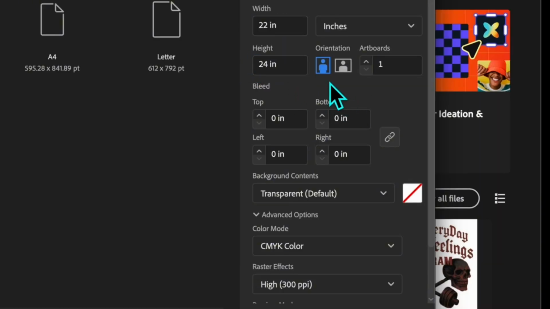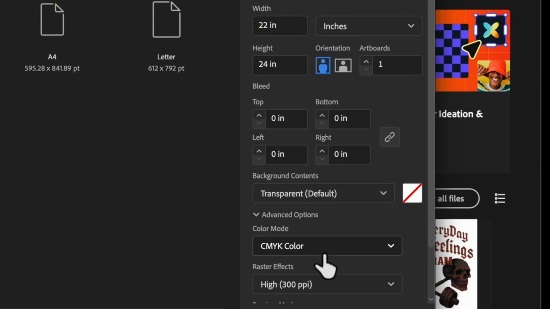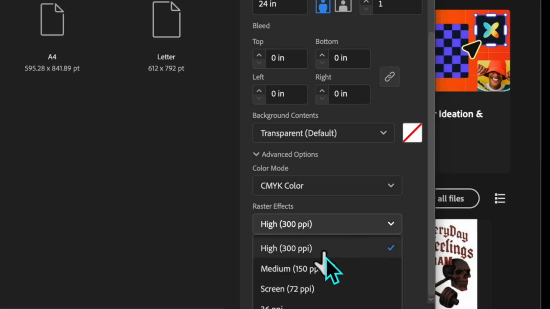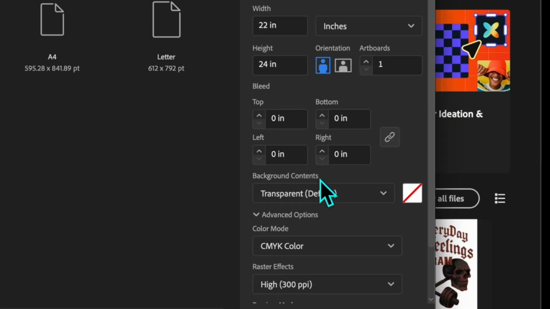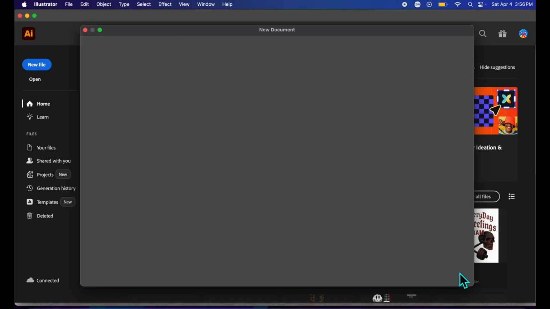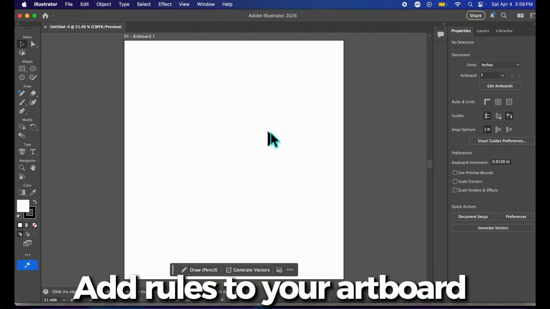So today we're going to do 22 by 24, and be sure to click all of these default settings, transparent, CMYK color. These will get your artwork ready for DTF printing. Always want 300 DPI for the best, highest quality settings. Once all of that is ready, always make sure that's in inches as well. We'll go ahead and hit create. And that's going to give you the 22 by 24 artboard.